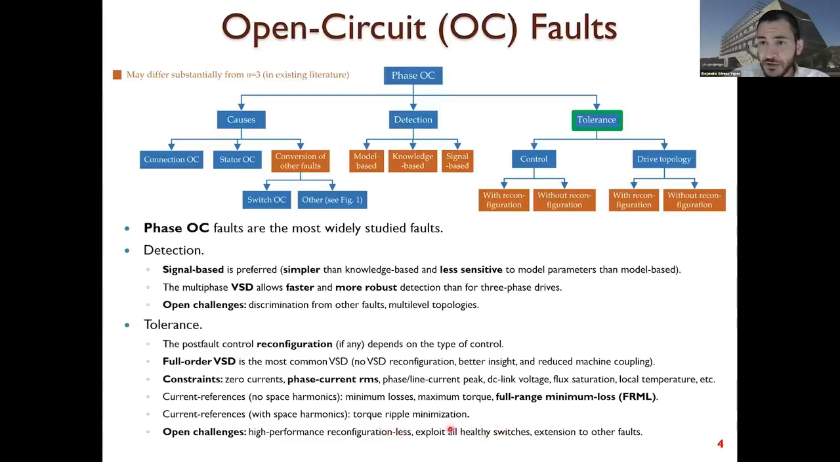And also there are some recent trends that try to exploit all the healthy switches of a drive with faults, also those that are in the same legs, in the same converter legs as a switch that has suffered a fault. So new papers have shown that it is better to actually keep using those switches in order to obtain better performance. And this becomes especially interesting in the case of multi-level converters, which has been barely addressed so far.